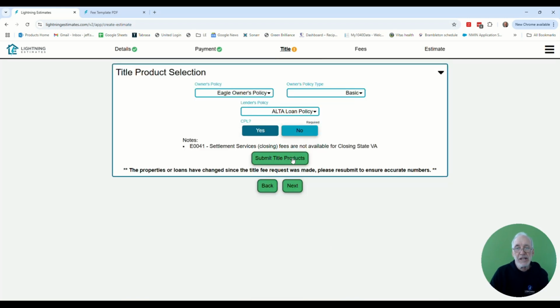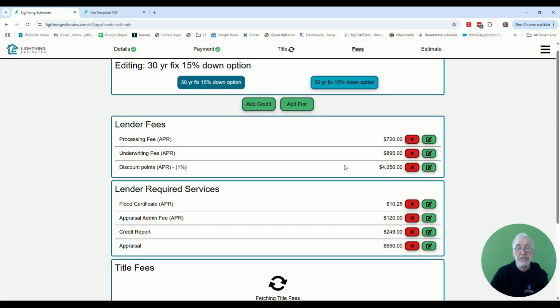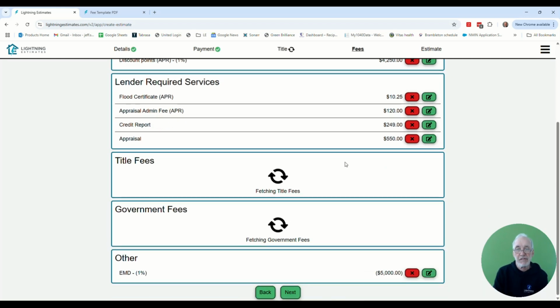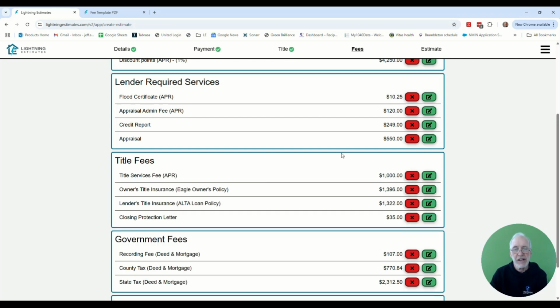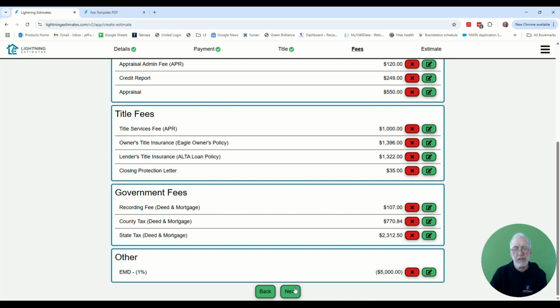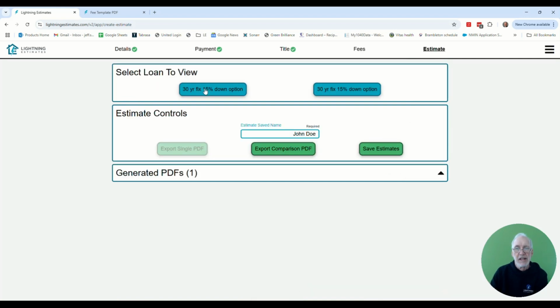We go to the next page, and we're going to resubmit the title products. You'll notice right here it says in bold, the property or loans have changed since the title fee request was made. Please resubmit to ensure accurate numbers. So we submit that. You'll see the title fees pulling in. Like I said, that's through an integration with First American Title, anywhere between 3 and 5 seconds. We go to the next page.